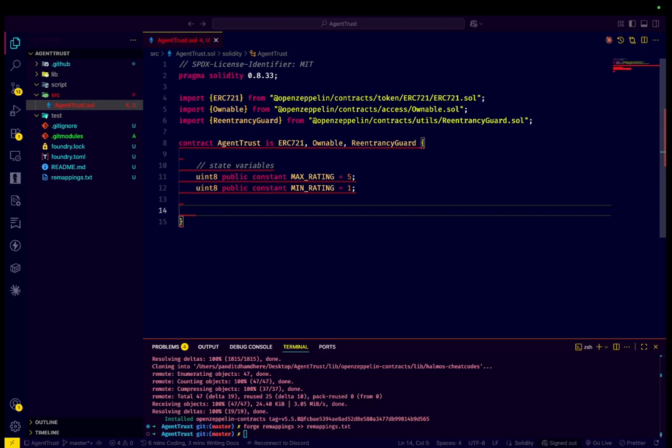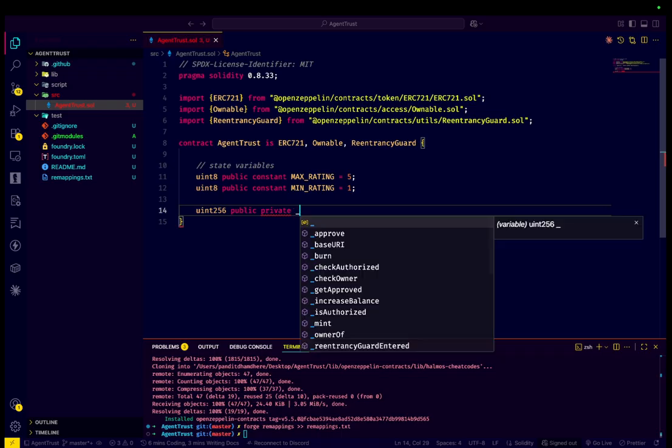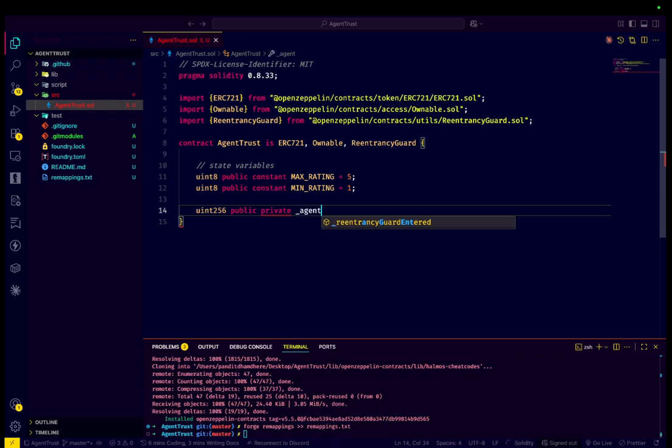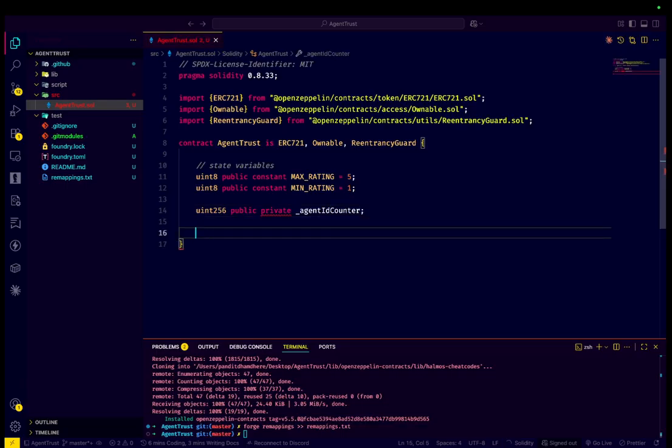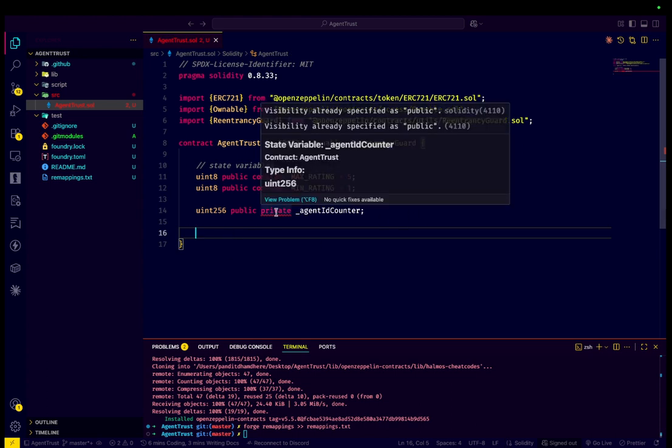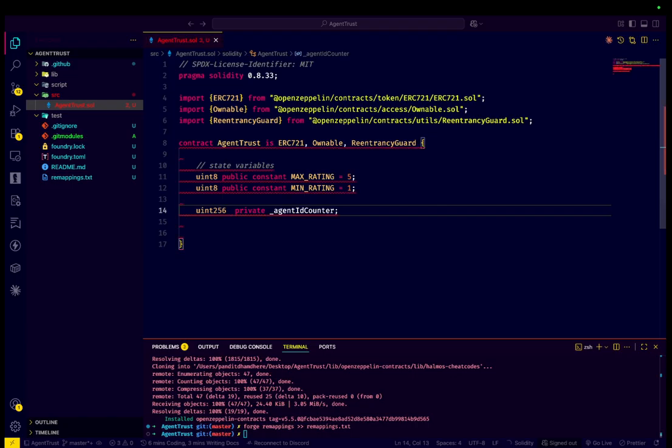And we also need a private state variable, uint256 private agentIdCounter, and we are not going to initialize it now. Visibility already specified as public. Oh, it's my mistake. It should be private.